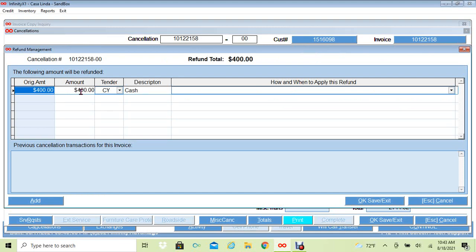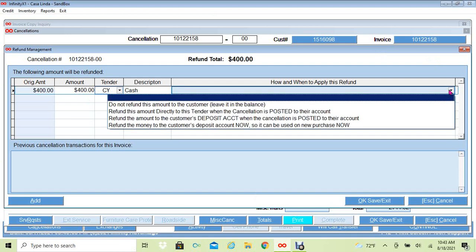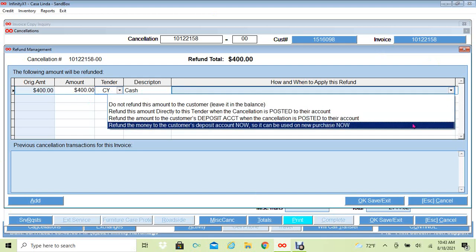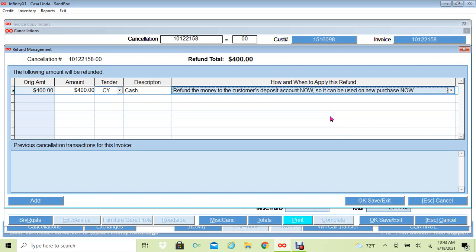So here's my down payment that the customer paid from the first sale. It was paid in cash. Now I will select what I want to do with this $400. So I will select the fourth option, which is refund the money to the customer's deposit account now so that it can be used on the new purchase. I did create a full cancellation, so I do want those $400 to display on the customer's new sale that is being created. So once I select this option, click OK, save.